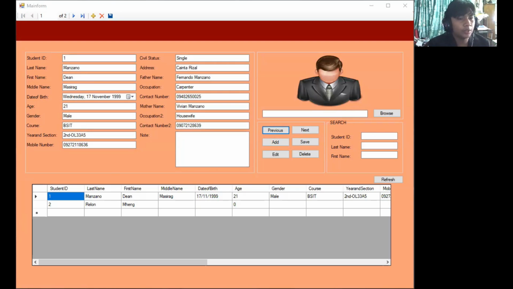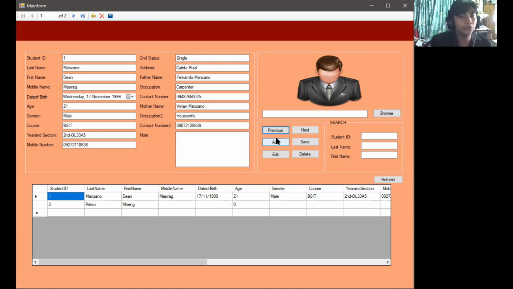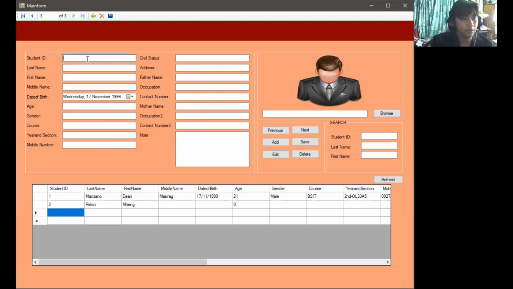So what if I want to add a new student? Here, we have an add and save button. When we click add, our database is ready for the next data to be inputted by the user, such as his student ID, last name, first name, middle name, age, etc. For example purposes, I have here a student ID of 2018-550. Last name, we just write sample. We copy that, just to show you how the add and save button works.